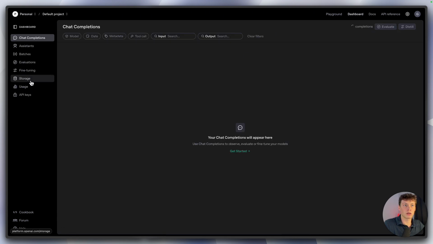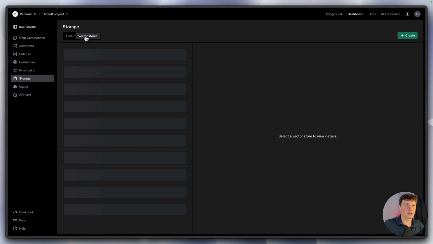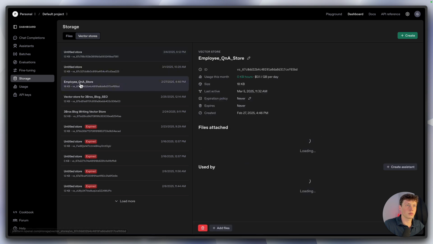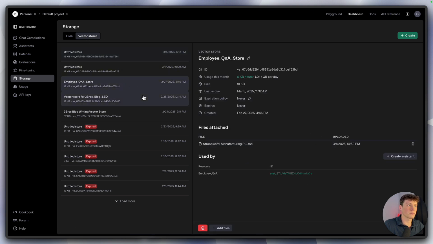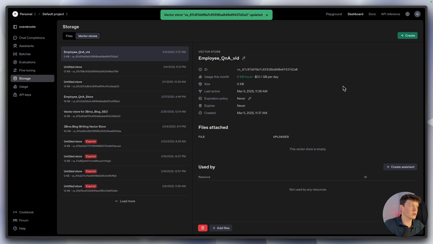The first thing I'm going to do is go to storage, and then go to vector stores. You can see I've created one here, the employee Q&A store. So you're going to create a vector store. You can name it whatever, like employee something like that, and then we're going to add files here. Click check on there, and then we can go to add files here at the bottom.